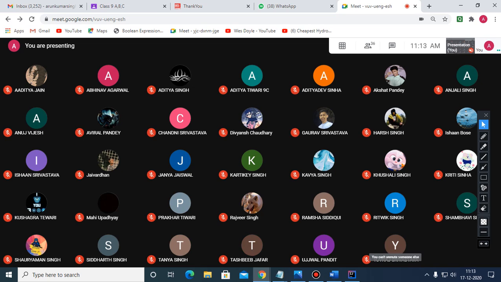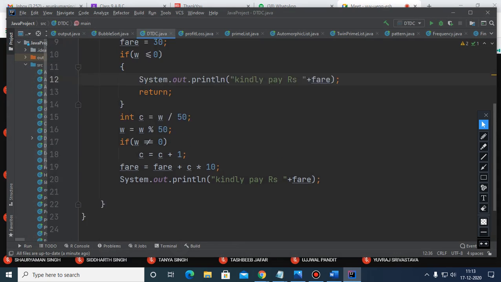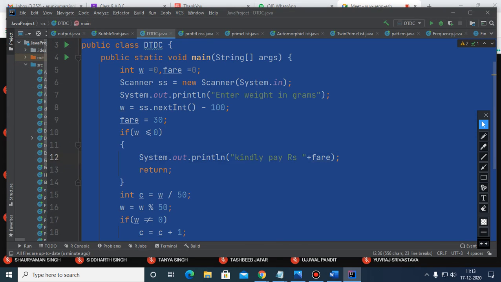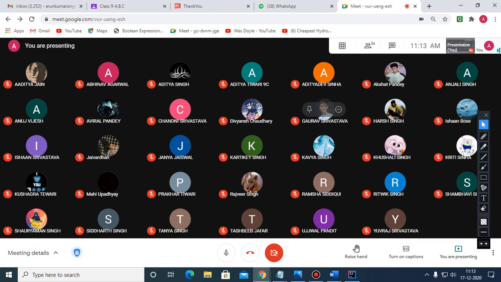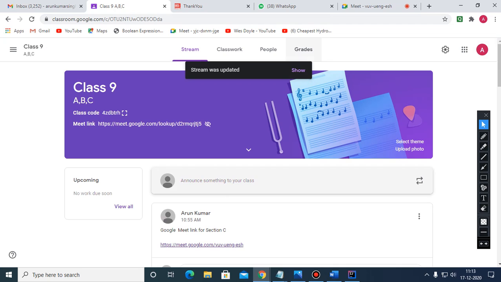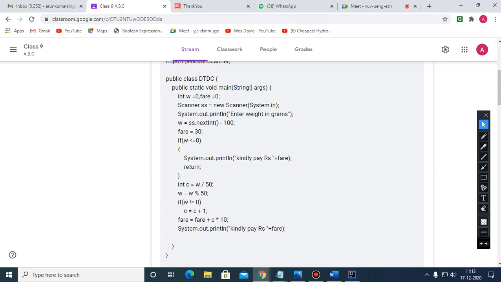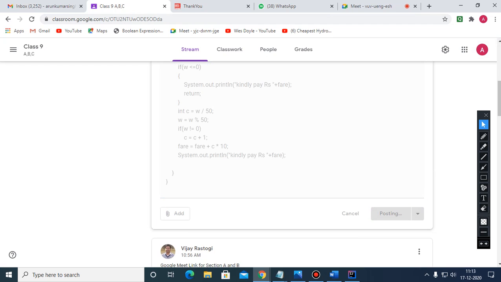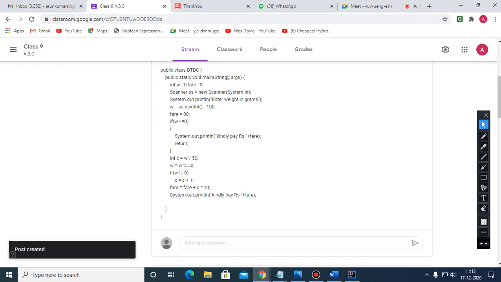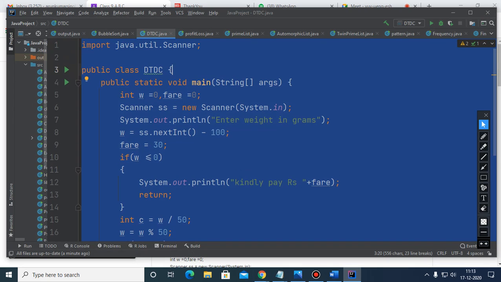Okay, children. Now I'm just going to explain that return statement. The question I'm posting on the GCR, so you all can have that. That is DTDC. So this is what the question is. Okay, now the purpose of return statement.